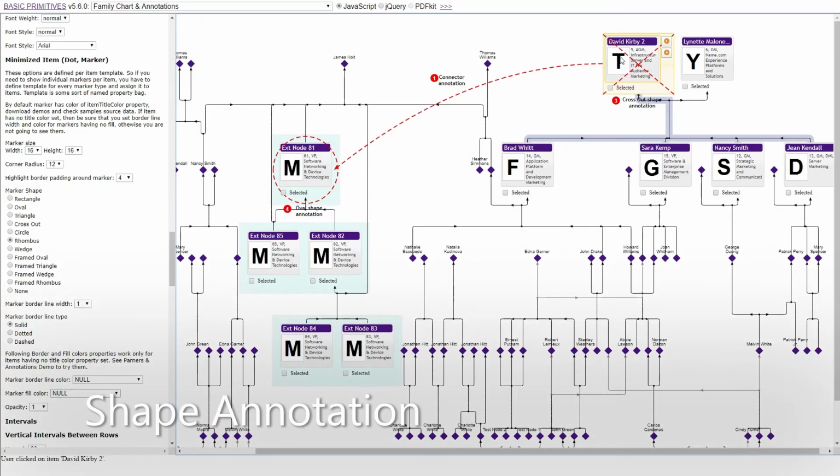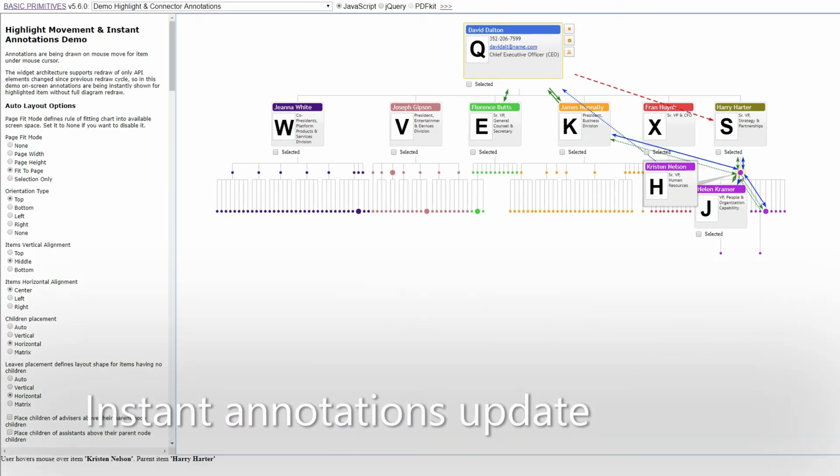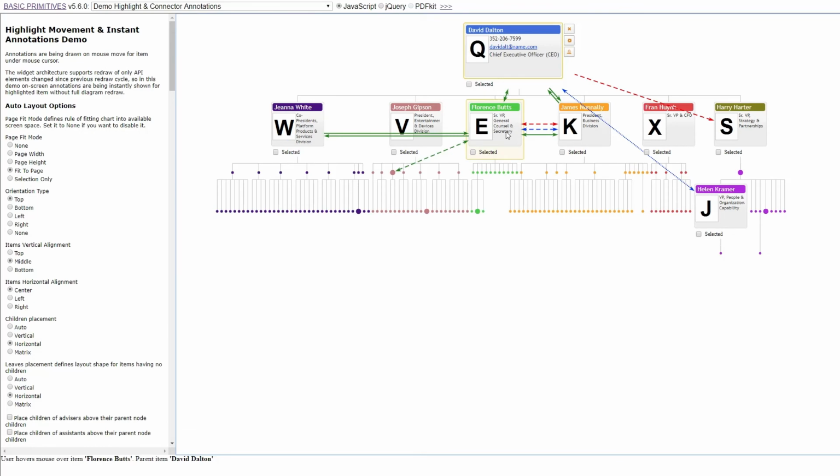Annotations and specifically shape annotations are designed to visualize transactions over a diagram layout. For example, to visualize the transfer of a person from one position to another in the organization. Annotations can be easily added, removed, or edited, and the changes are done instantaneously.